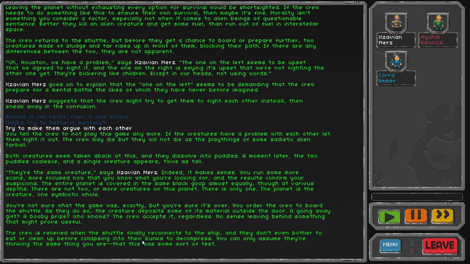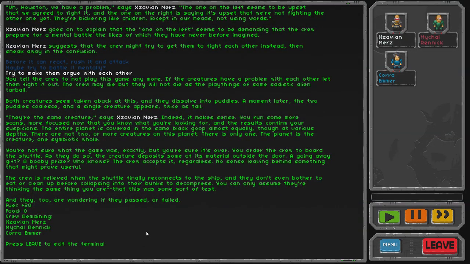You order the crew to board the shuttle, and as they do so, it deposits some of the material outside the door. A going-away gift? A booby prize? Who knows? The crew accepts it. Regardless, no sense leaving behind something that might prove useful.